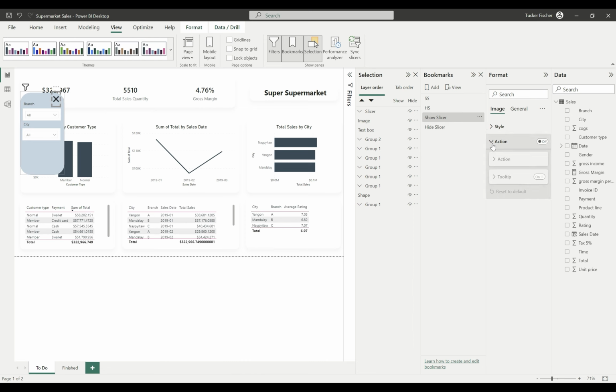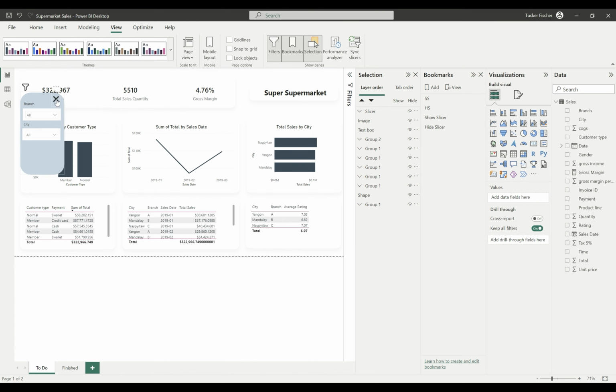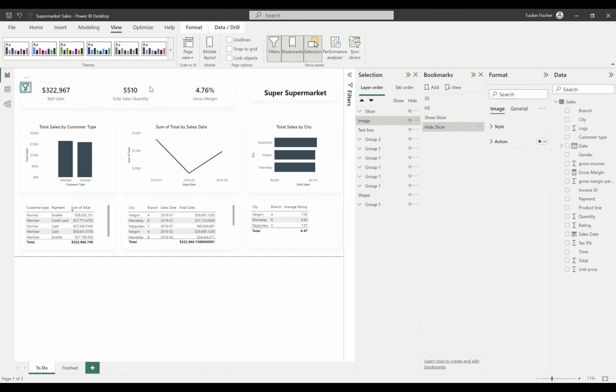So the next thing we're going to do is tie actions to the images. So for this first one, we're going to attach the hide slicer action. And you can see if I hold down Control and click the X, it will exit out. And we're going to add the show slicer action to the filter icon.